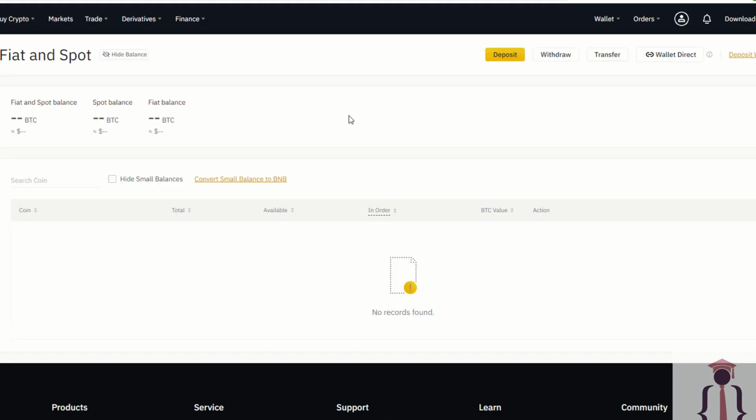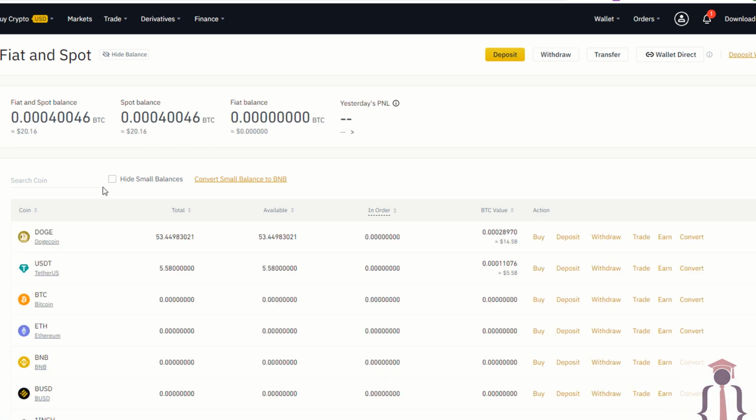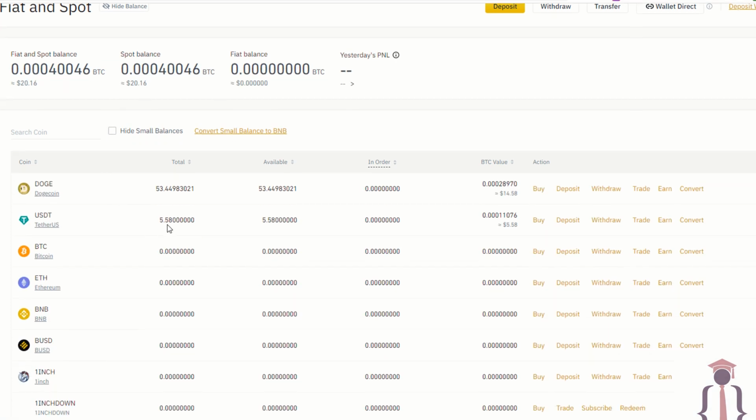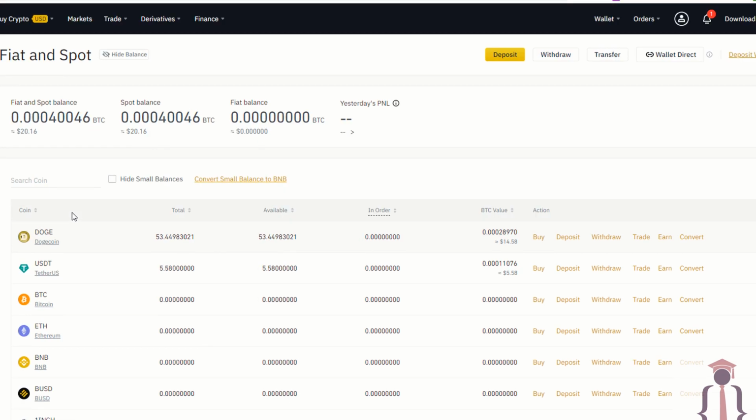So I'm saying go to the fiat and spot wallets. So here I have 53 Dogecoins available. I have just converted, or in simple words, I have just purchased the 53 Dogecoin by using the USDT. I'm talking about the Tether. So in this way, you can convert any cryptocurrency by using Binance.